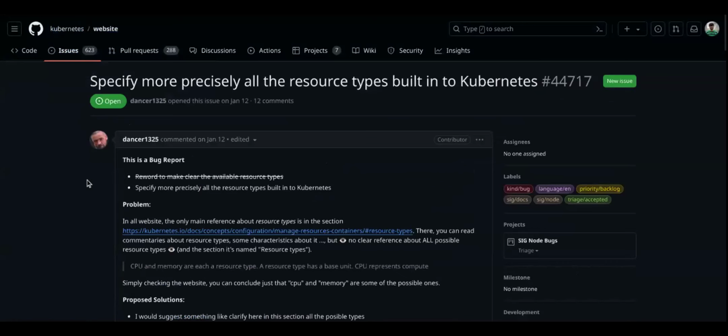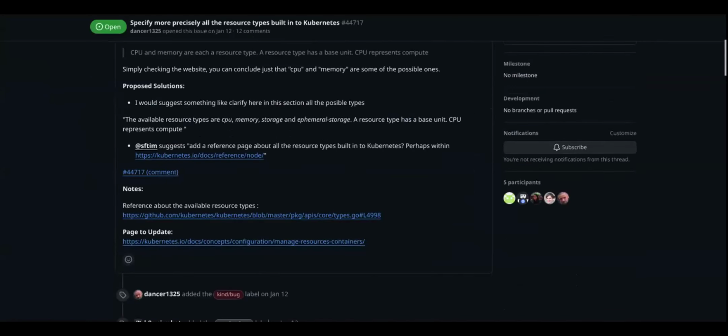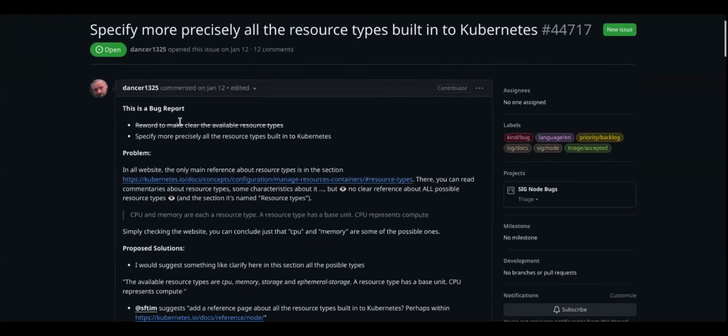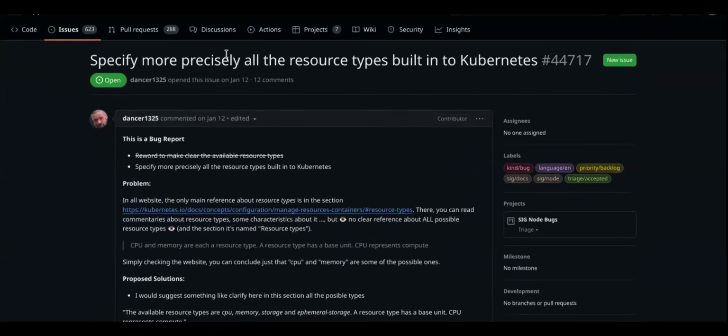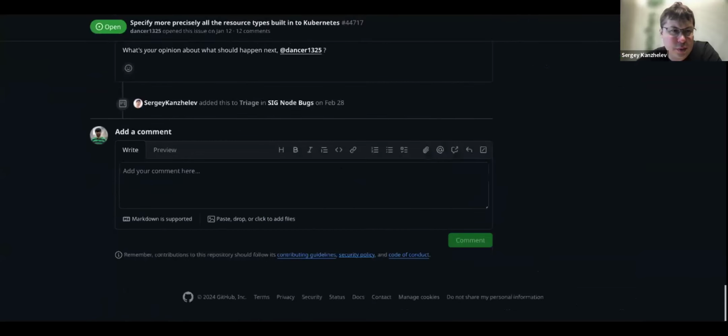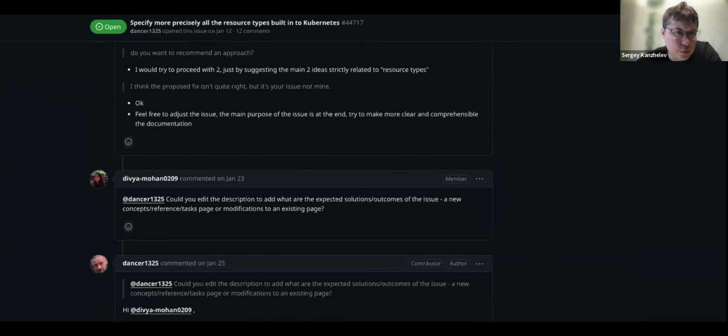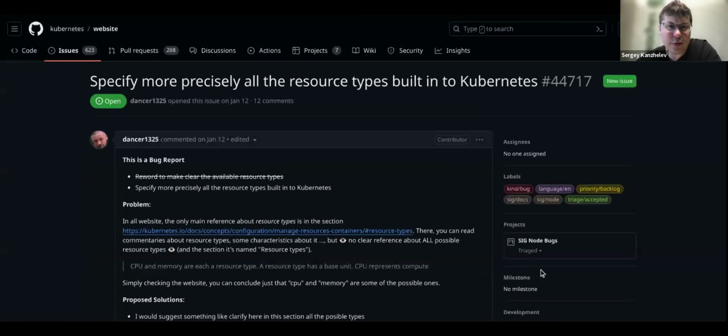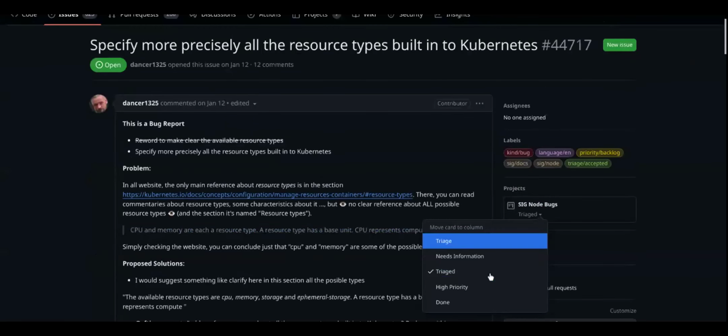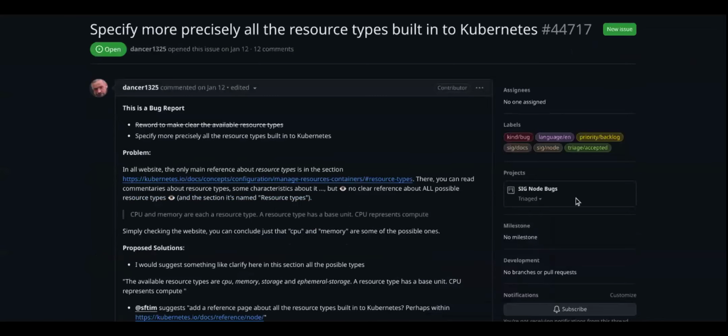So this is about the website repo. Specify more precisely all the resource types built into Kubernetes. It's already triage accepted, and I think it was done by the Docs team. So I would suggest to just move it to the accepted folder. I moved it already. Thank you. You stopped sharing, Anish. Oops. Sorry.